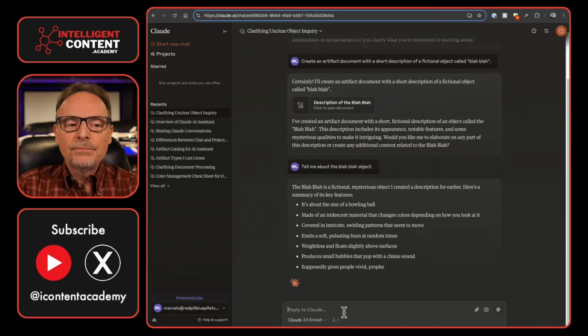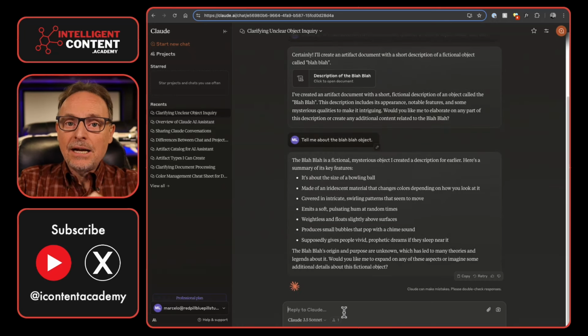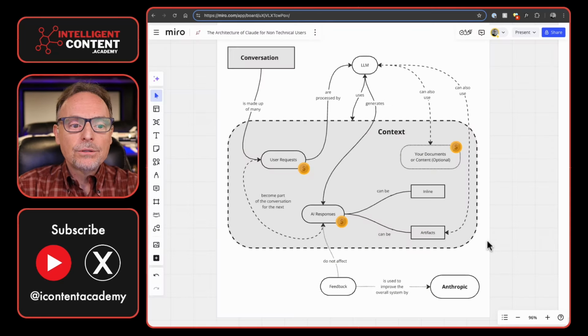And there you go. Now it has access to the artifact that we just created, right? And now this object is like a document as well. So if we go back here, you can see that the LLM can also use the artifact and can also create the artifact as we just did.